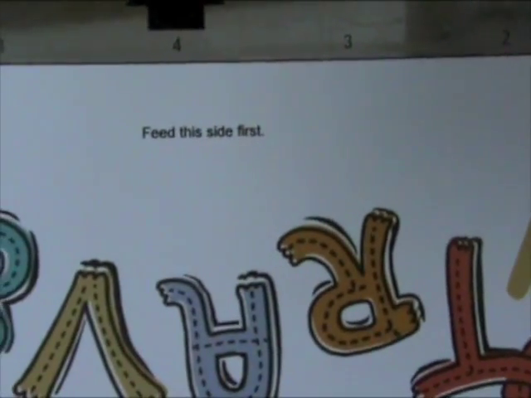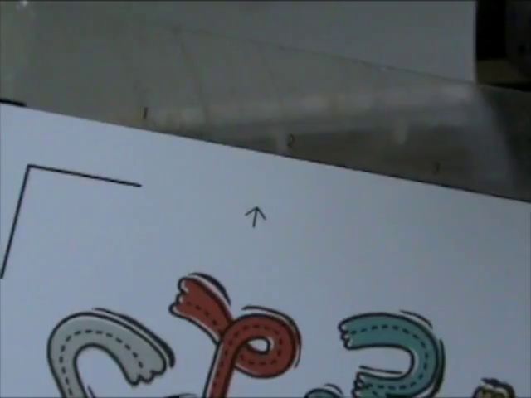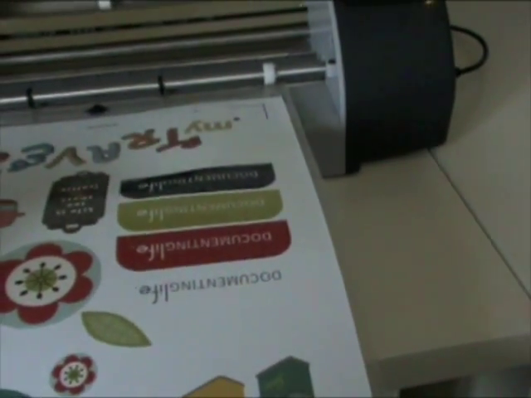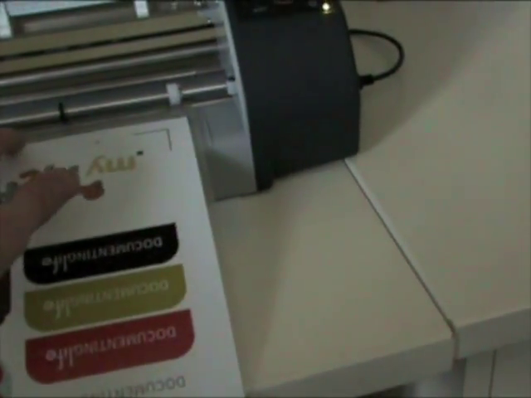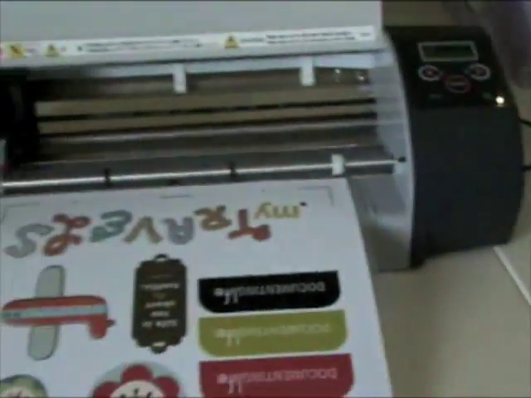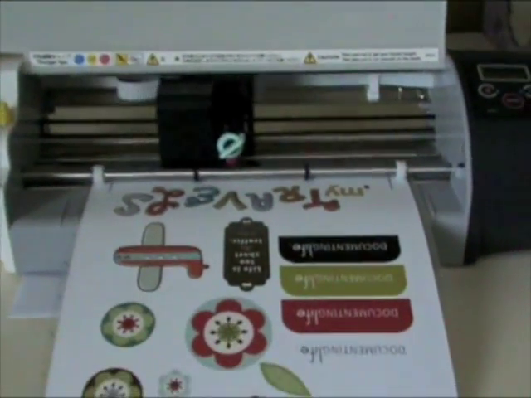Okay, here is what it looks like. It says feed this side first. You can see it printed that little black dot and the little photo corners there on three of the corners. You line it up exactly on your mat. I'm going to load that right into my Silhouette.